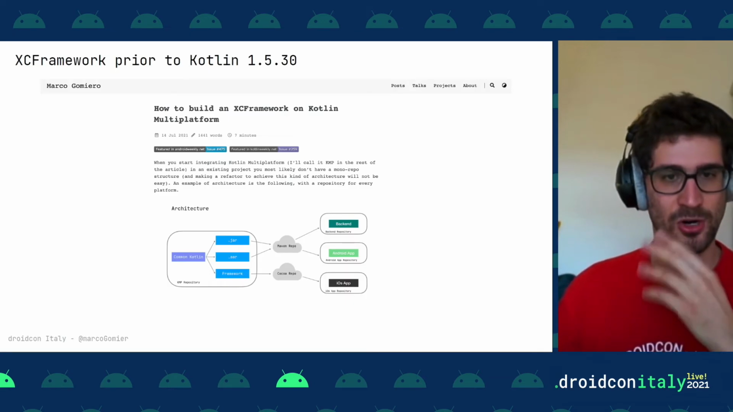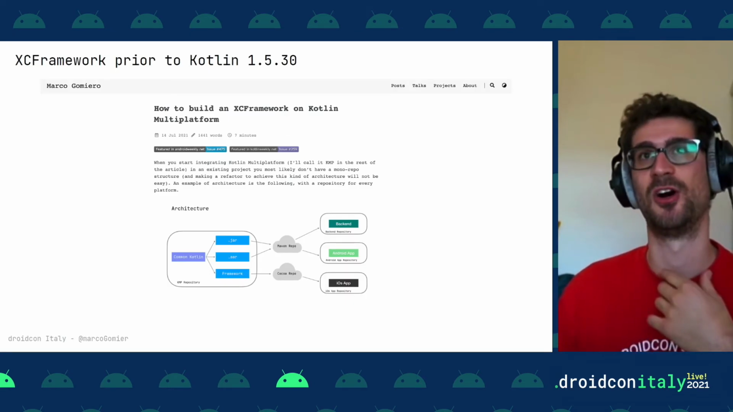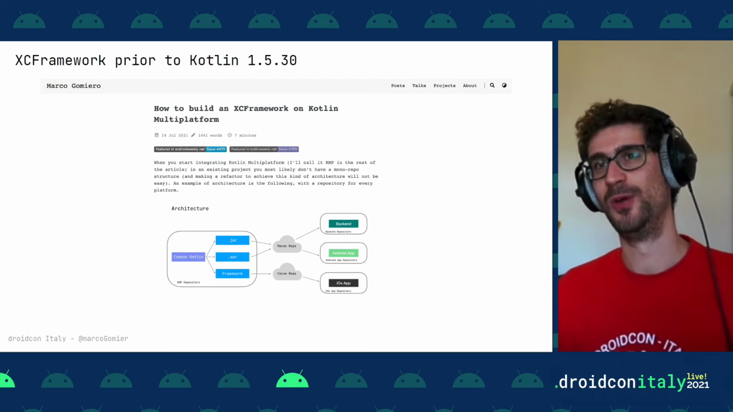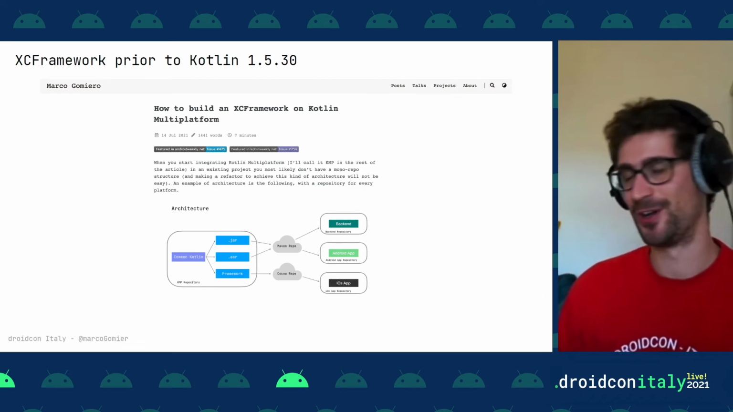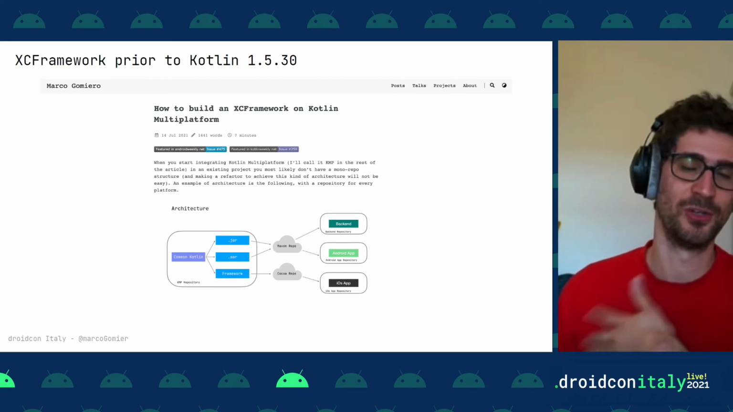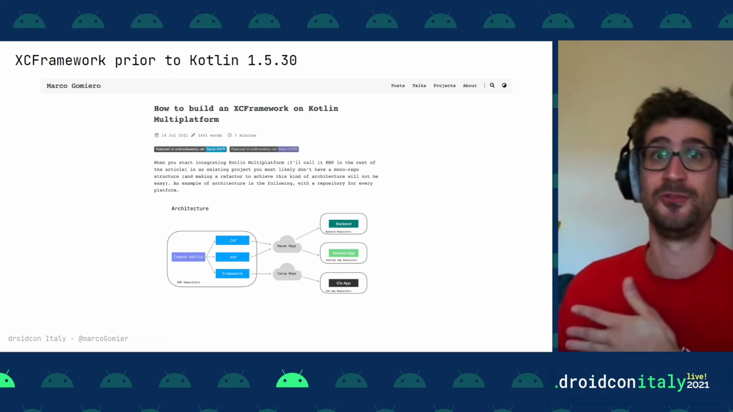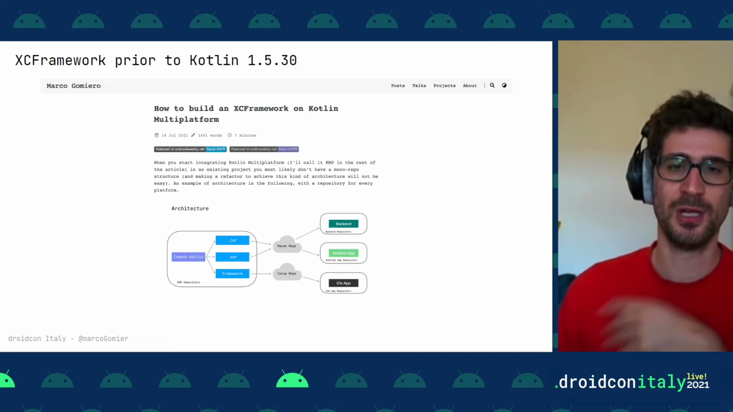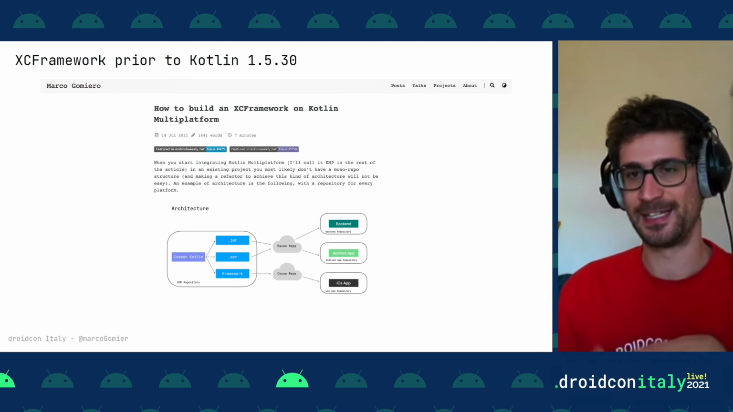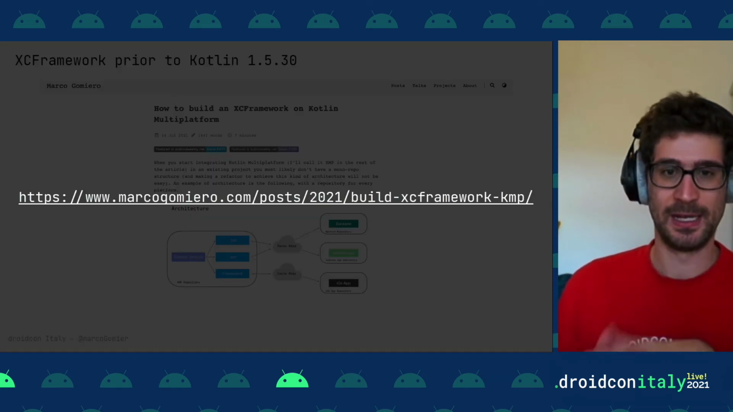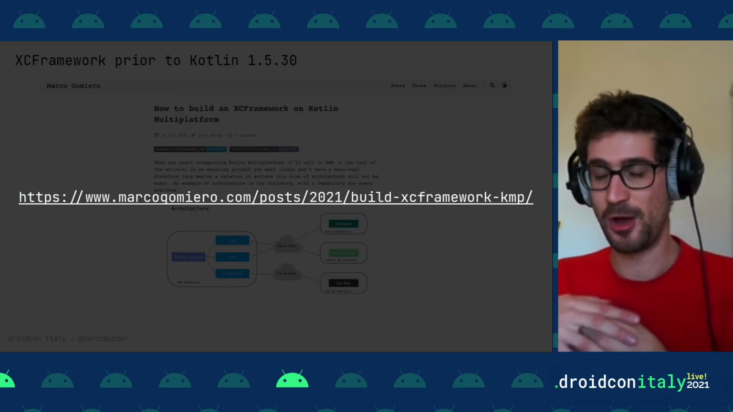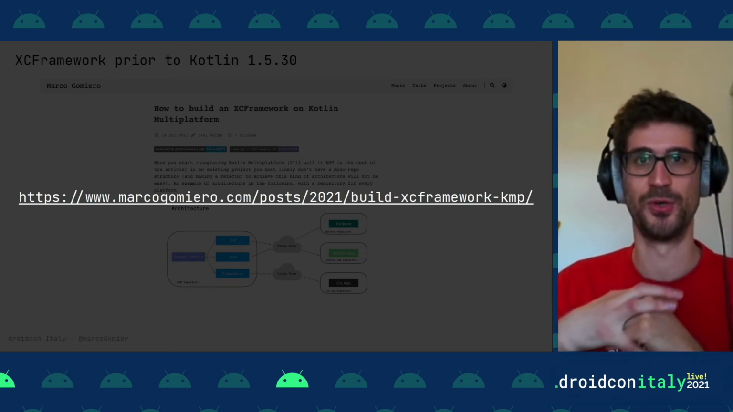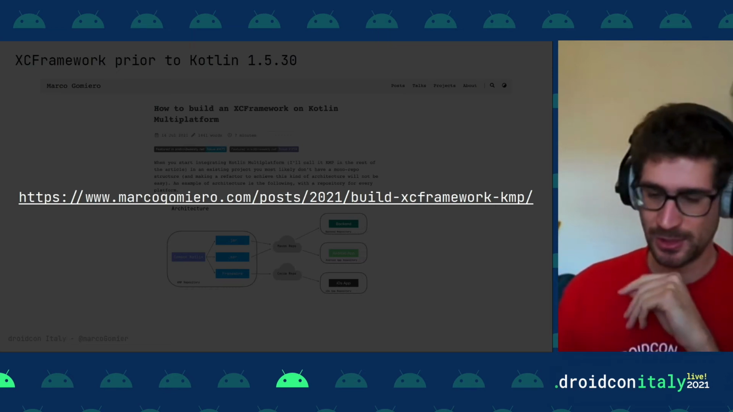But I'm not going deep into that because hopefully you will use a new version of Kotlin and not the older one. But if you still stick to an older version, I wrote and explained the script in a blog post on my website. So if you're curious, you can check it out.